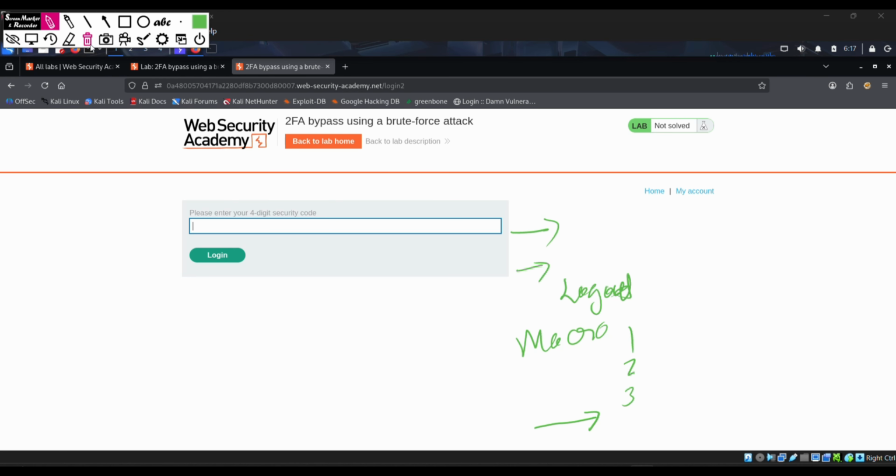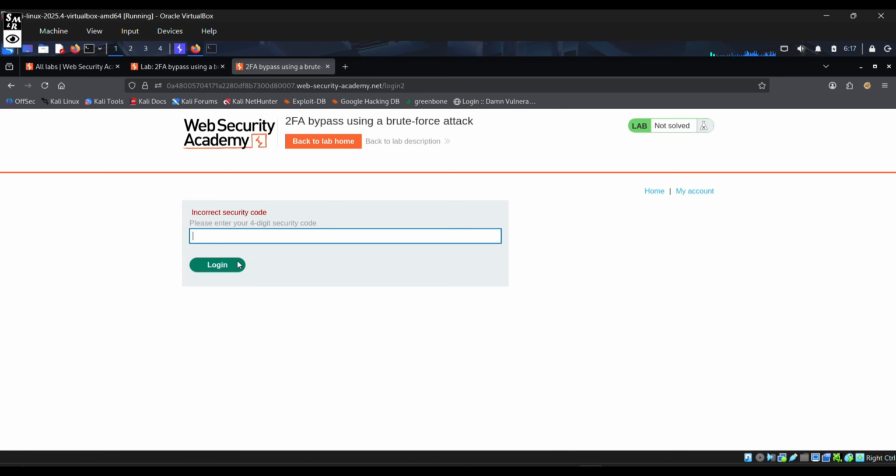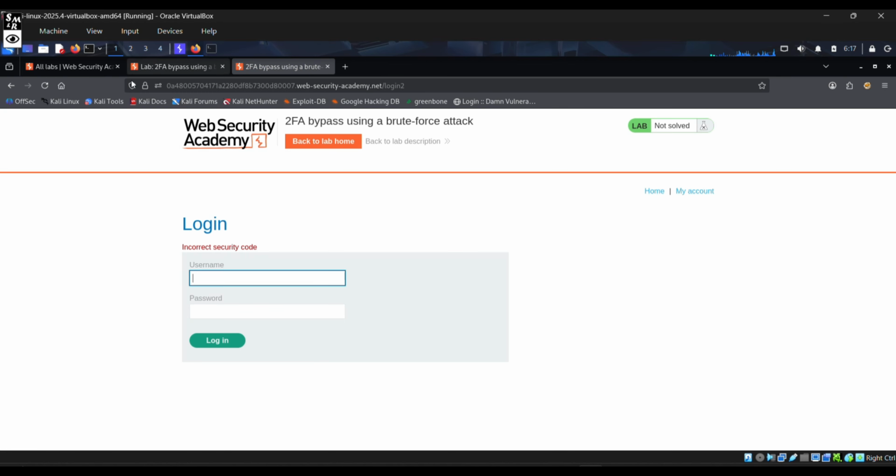So we can try it in a practical approach now. At first, I am going to log out of this account, since I tried multiple passwords. Okay, I log out now. Now it's time for our Burp Suite.